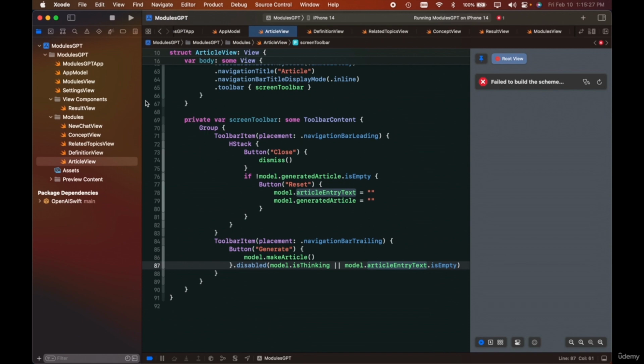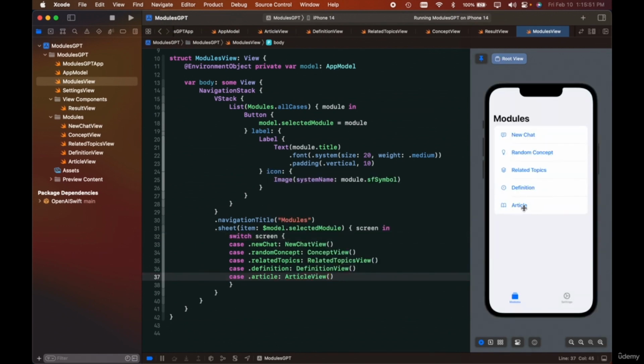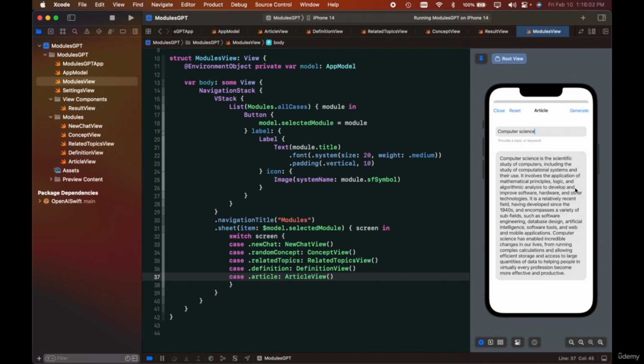I did forget to add article view to modules view, so go to modules view. We're going to add case.article and put article view. We now see article in our Xcode previews, and clicking on that, let's create an article on computer science. So this should generate a roughly 1 paragraph Wikipedia article, and it seems to have done just that. So we have article view working. In the next lecture, we are going to work on expanded view.